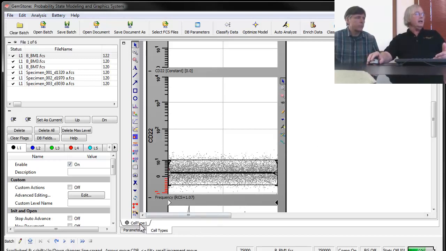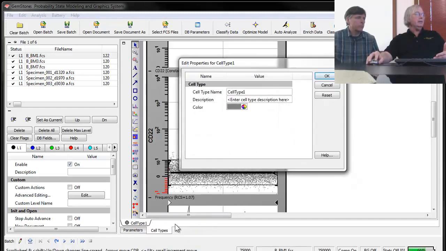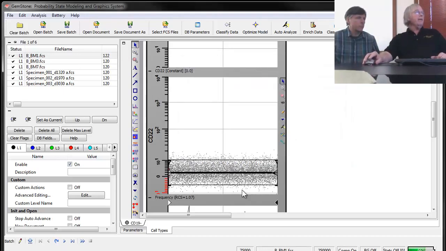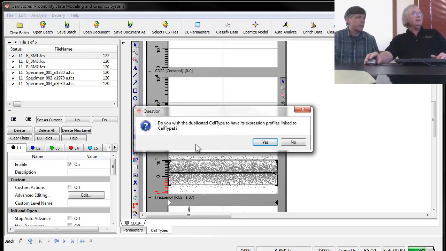We just need to change the name from cell type to something that's meaningful. So we'll go down here to edit common parameters, and we'll type in CD19 negative here. As soon as we do that, you'll see the tab changes to CD19 negative. And then we do duplicate cell type. When we get this question here, what it's really asking is, okay, I'm going to duplicate this cell type for you, but do you also want me to bring all the expression profiles over to the duplicate cell type?